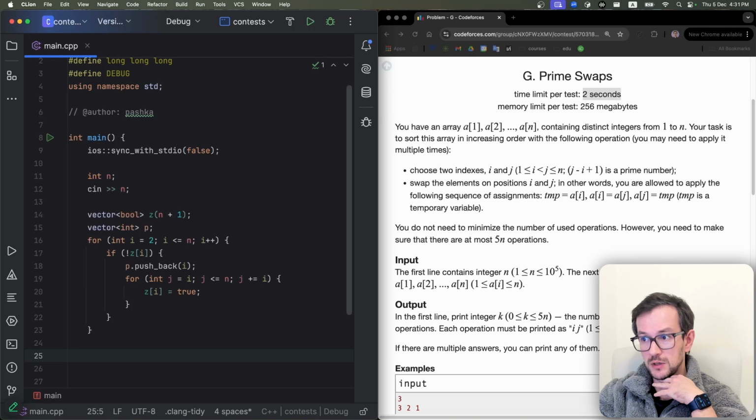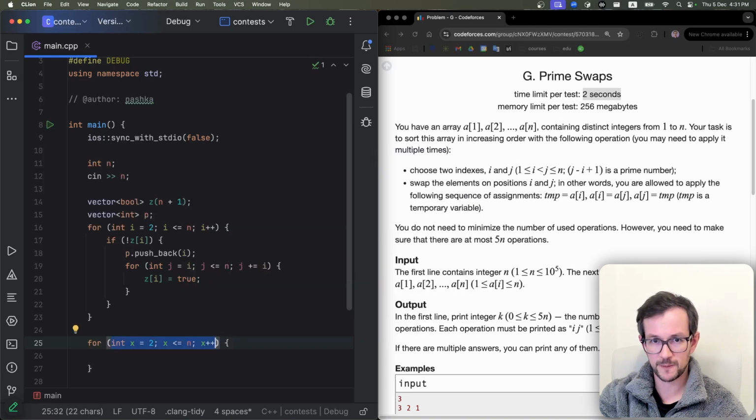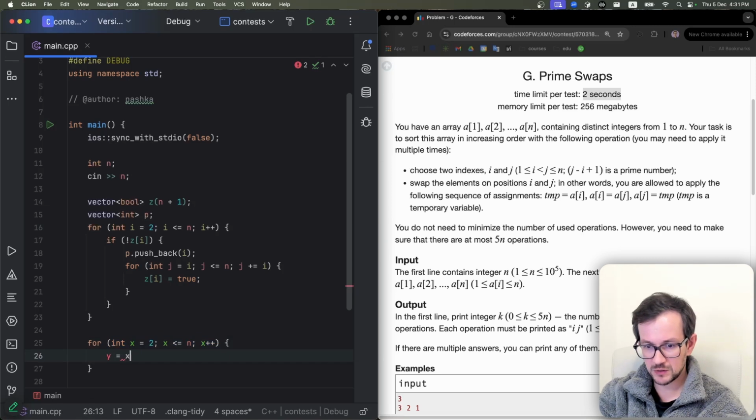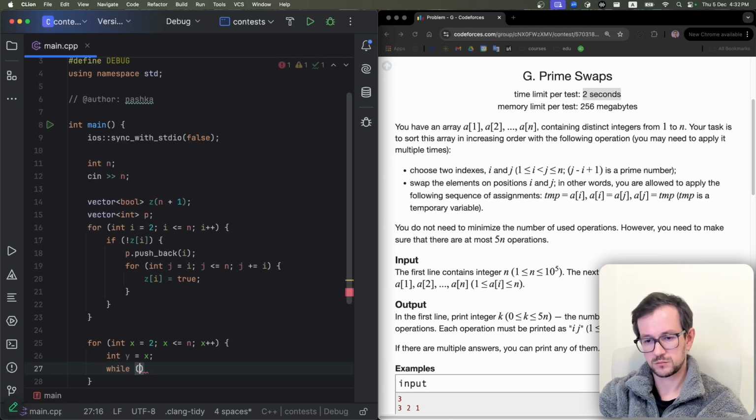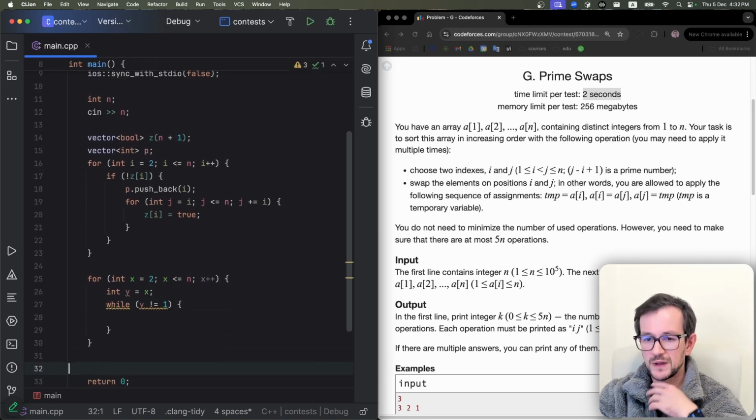Now I need to check. So I will do it like this. I'll check all possible steps from 2 to n, and check how many jumps I need if I do it greedily. So you have this while y is not 1, I guess, because of plus 1. Okay, y is not 1, I make one jump. So I make the maximal possible jump not greater than y.